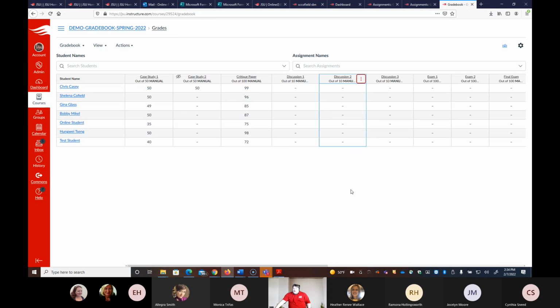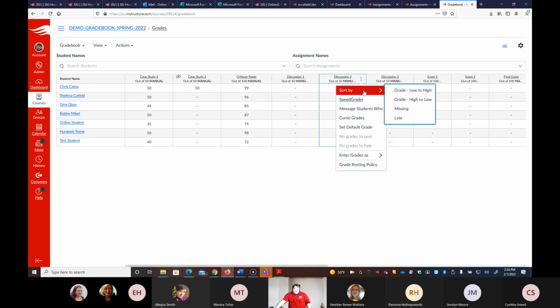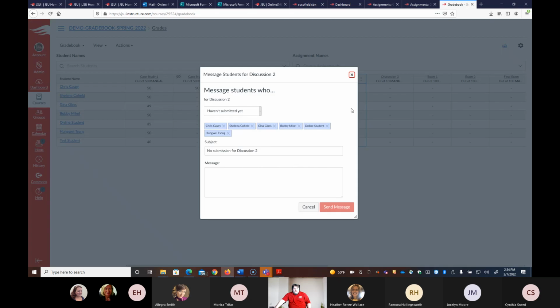So let's take a look at some other options within the gradebook here. Let's look at here, discussion. Let's click on this button. Now you can sort by low to high grade, high to low, missing and late. You can go directly to the speed grader. You can message students who haven't submitted the assignment yet or haven't been graded or whatnot. You can change the subject. You can edit who you want to send it to based upon the graded.